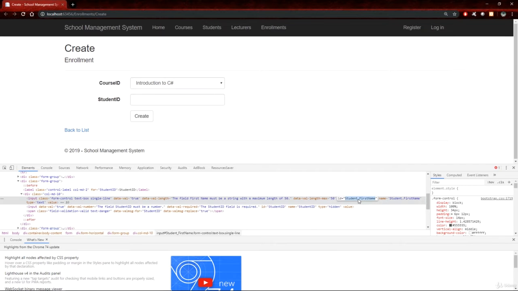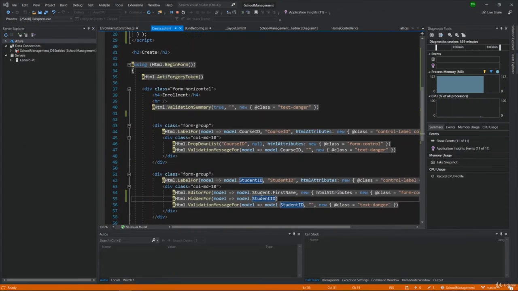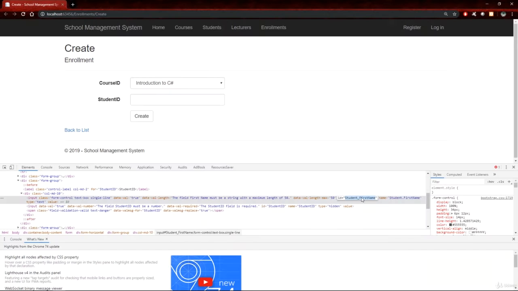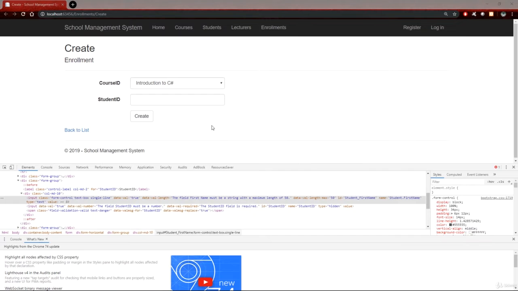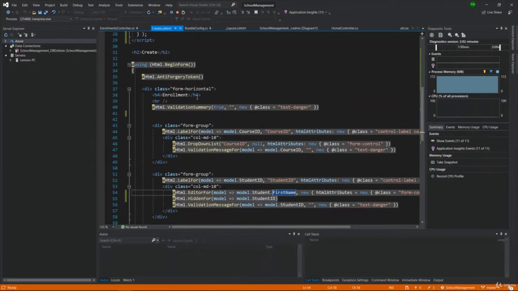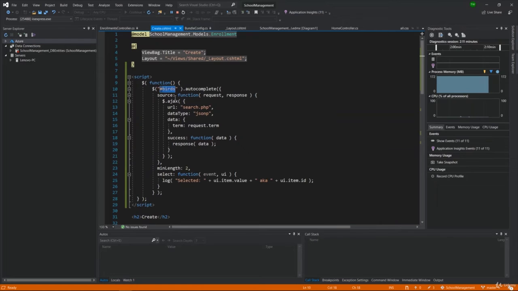The model is student dot first name. So in code, it would be student dot first name, but a dot is an illegal element in an ID in HTML. So what is rendered is actually student underscore first name. So we can just come out of debug mode quickly, or we can stay in debug mode since what we're about to do is only going to modify the interface. So we can just change this target element to student underscore first name.